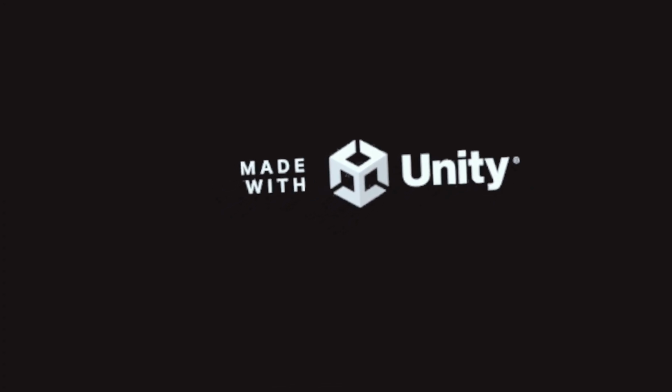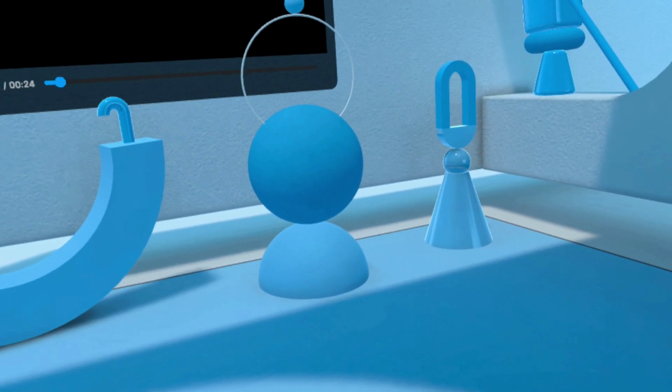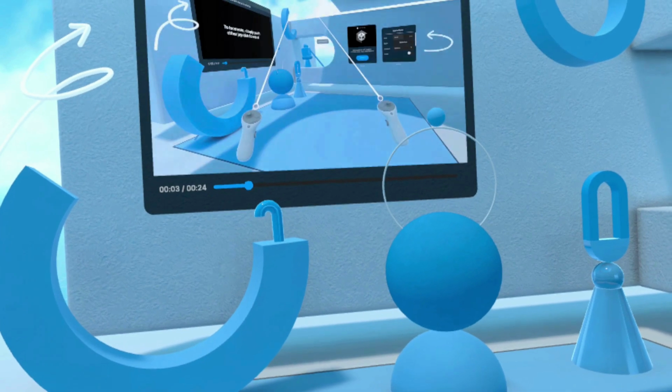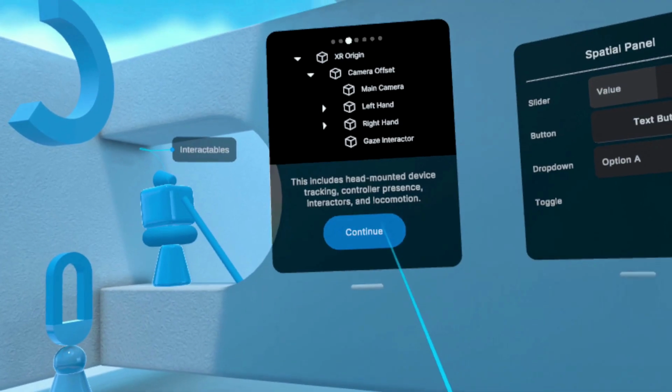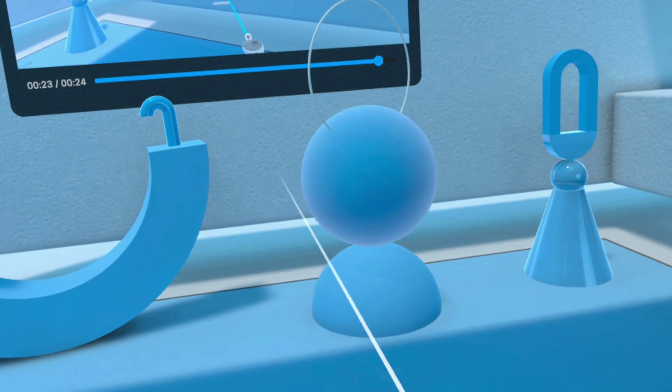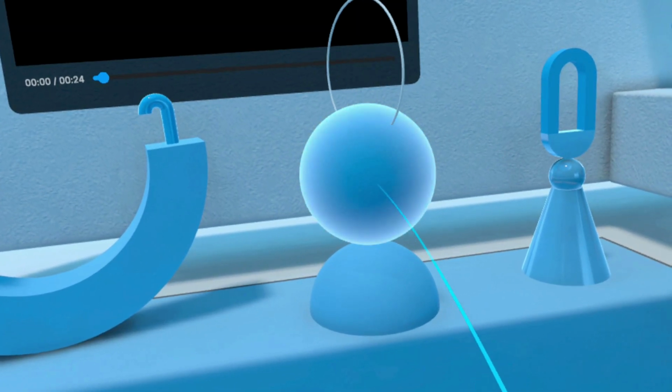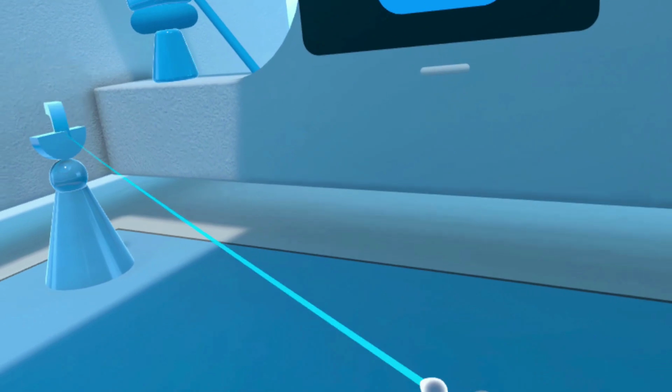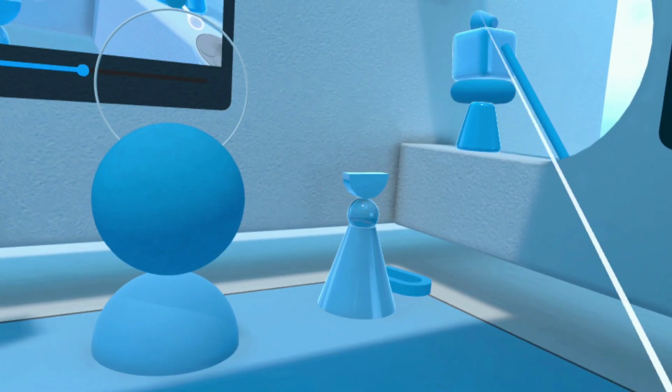So that's the first Unity project that I have created. We have different objects here, and you can actually interact with these objects. So you have some sort of sample screen here which tells you what sort of control you can use on your controller to interact with the objects. You can drag and drop them down.